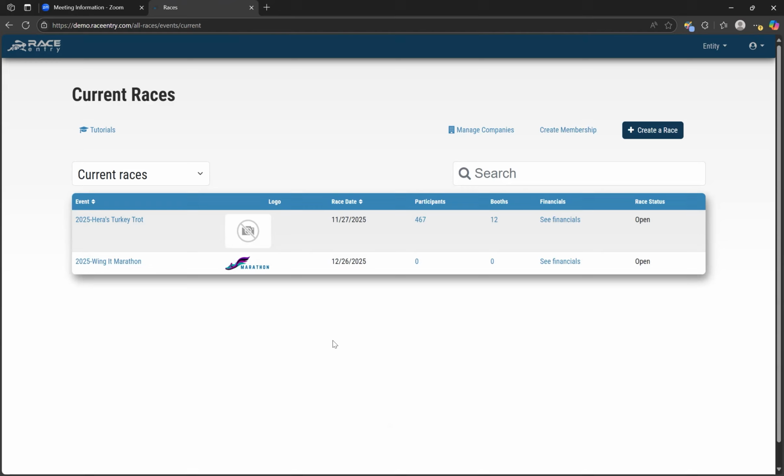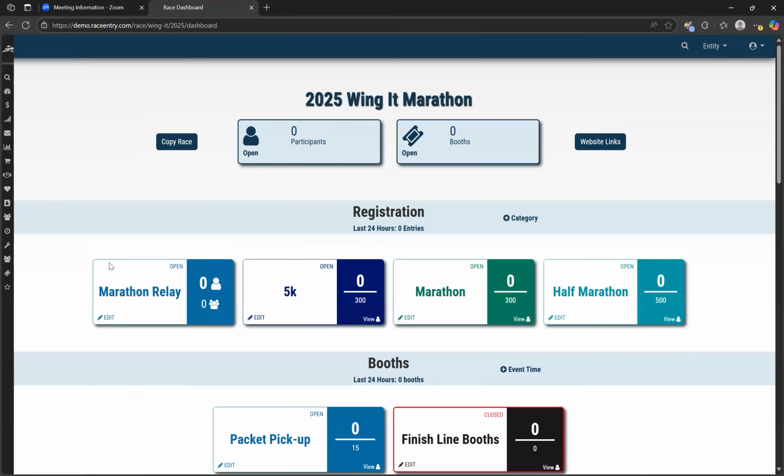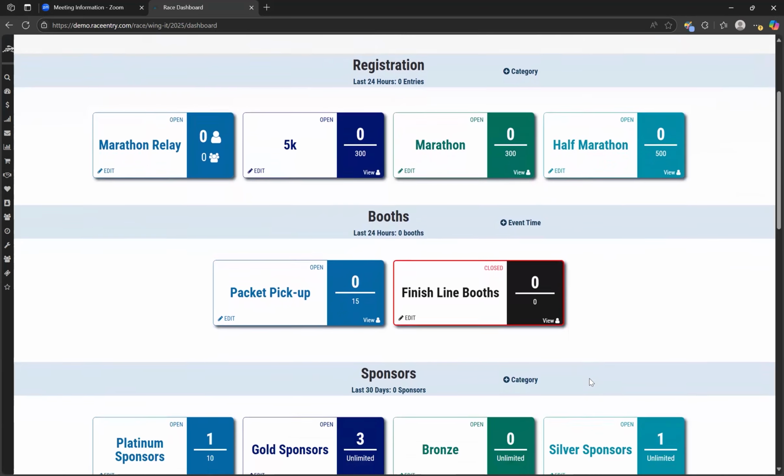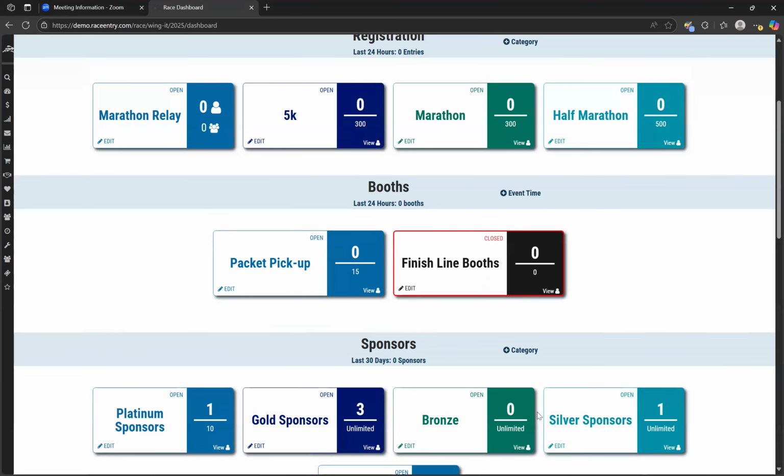These races here that you see are just the races we use for tutorials on demo. So we're not showing you anyone's race here. All right. We're going to do the Wing It Marathon today. So you see your dashboard here. If you scroll down and have sponsor set up, you can see all of the categories you have and what your sponsor sales look like.